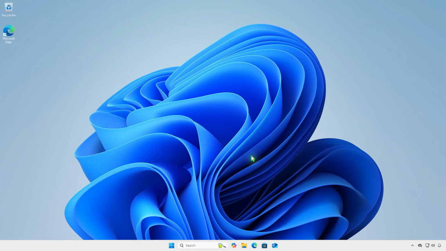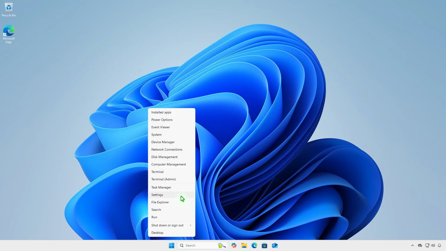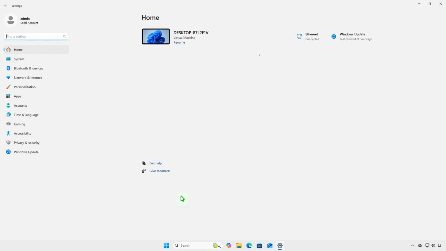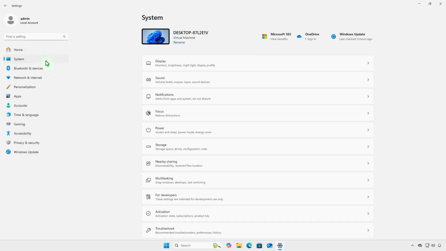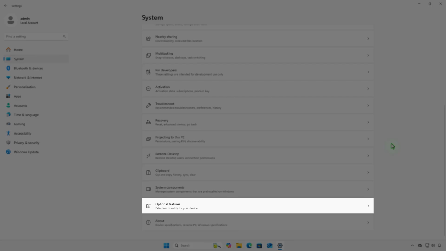The second method is to enable WMIC through optional features. First, open Windows Settings. Select the System tab from the left side. Scroll down on the right and select Optional Features.